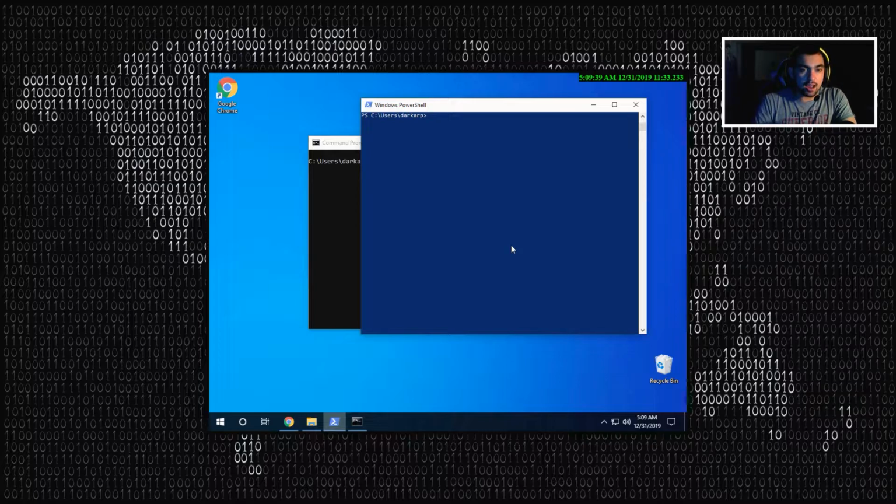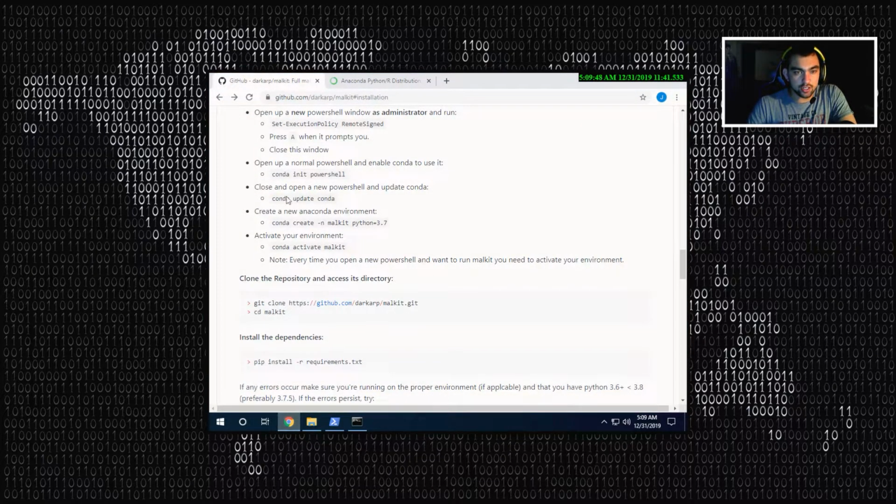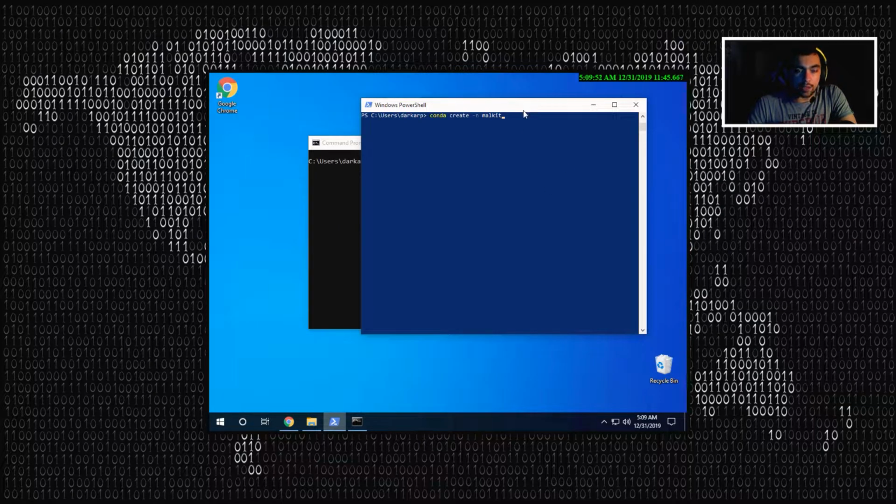Now what we're going to do is create a new environment. We're going to call it malkit because that's the name of the project, and it's the same thing as we're doing here, right? And of course, we're going to include Python equals 3.7, because again, that's the latest Python that Malkit supports. So just run that command, and it's creating a virtual environment there.